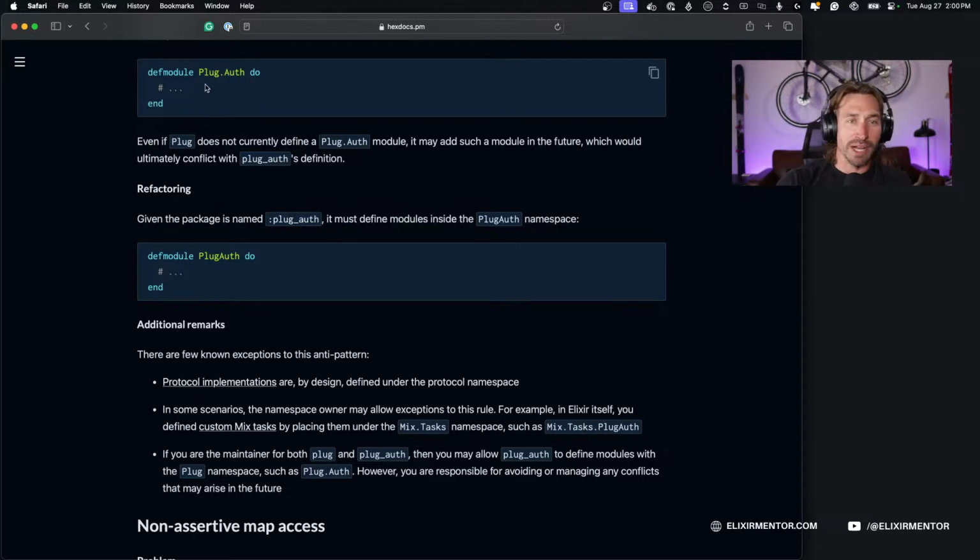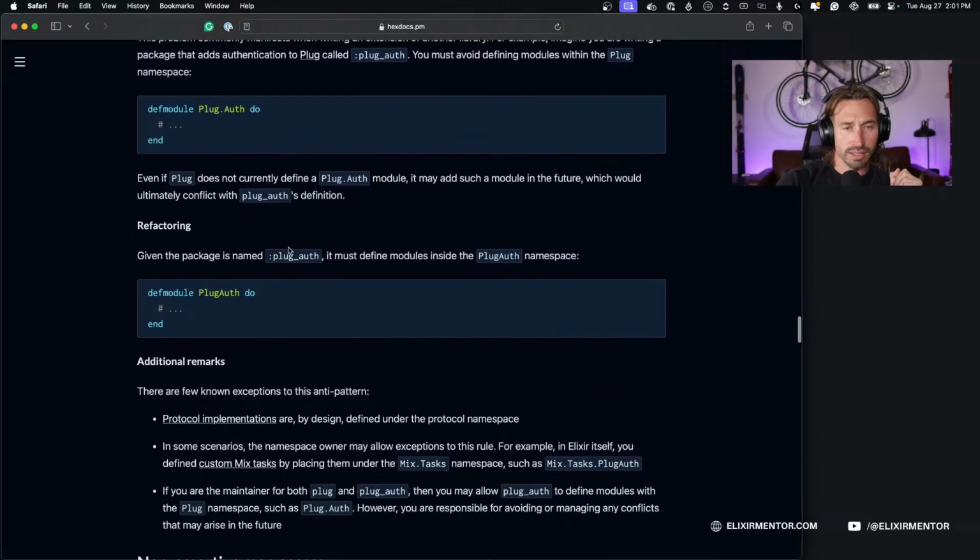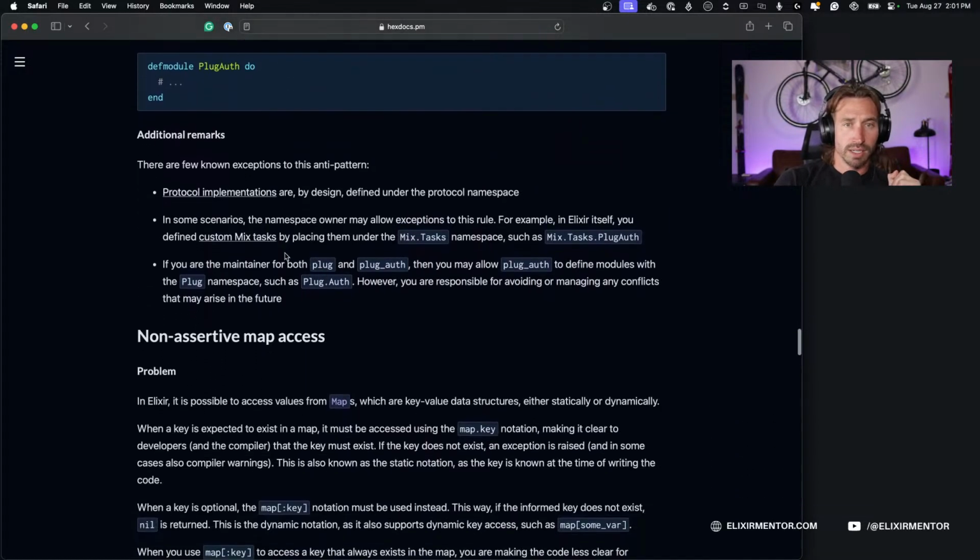Okay, so we have a def module here, plug.auth. Even if plug does not currently define a plug.auth module, it may add such a module in the future, which would ultimately conflict with plug auth definitions. So refactoring: given the package is named plug auth, it must define modules inside the plug auth namespace. So just name the module PlugAuth, camel casing. All right. Yeah, that makes sense.